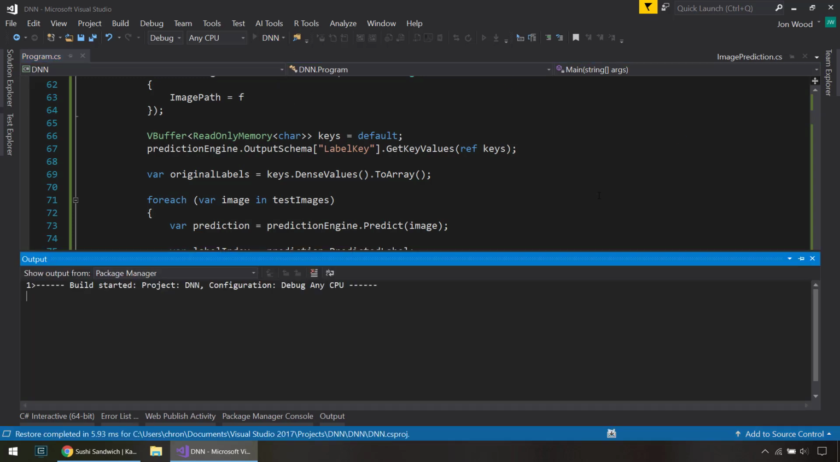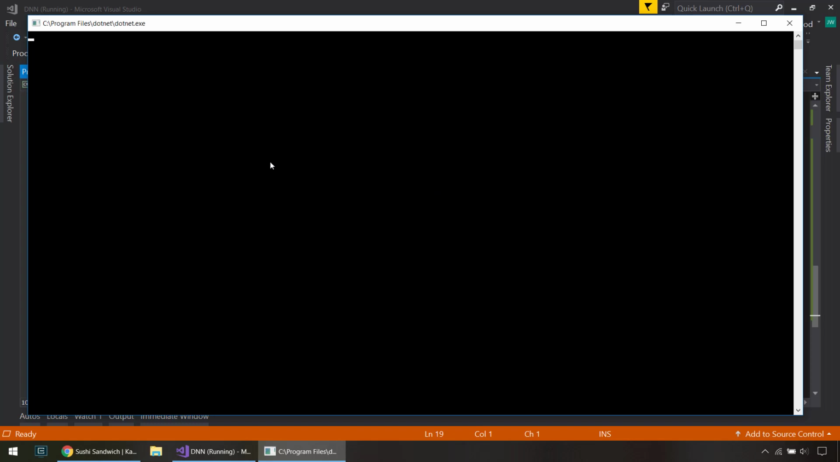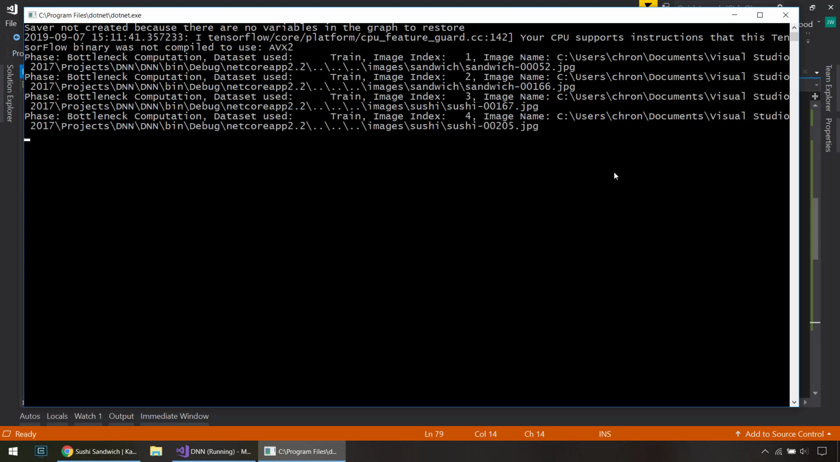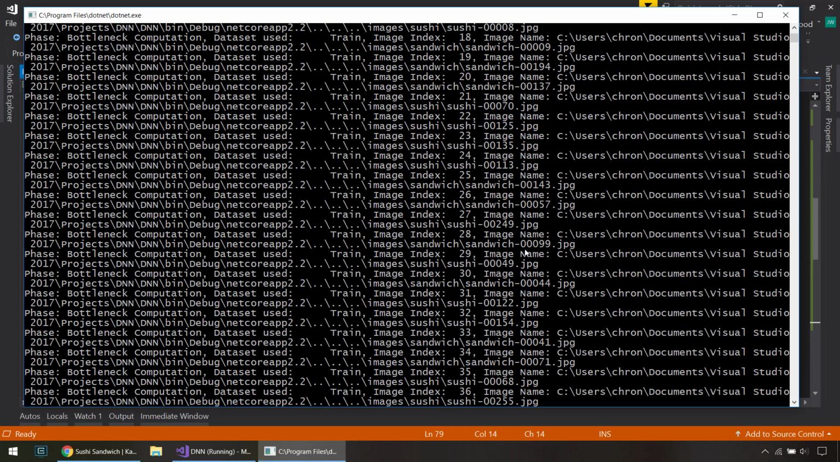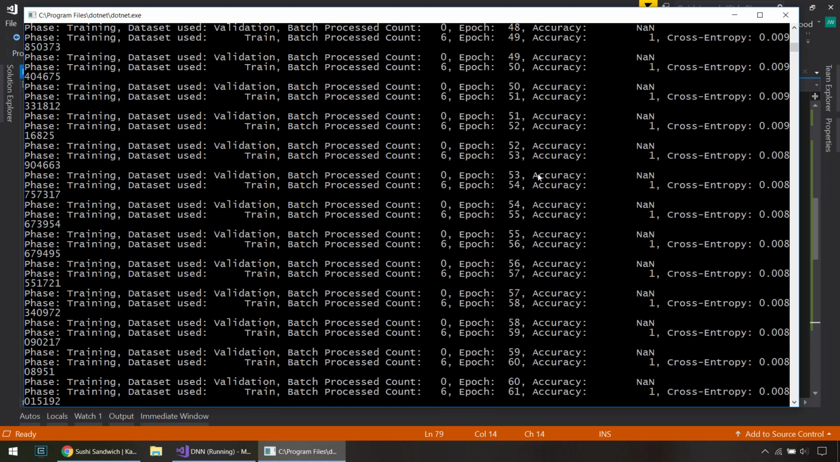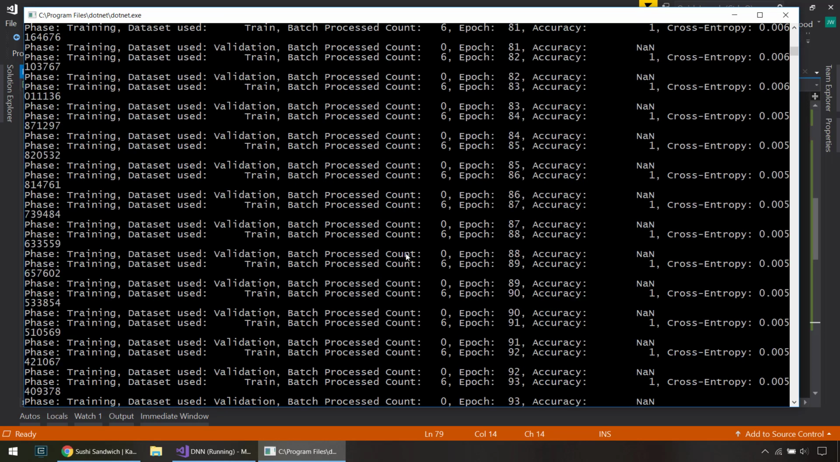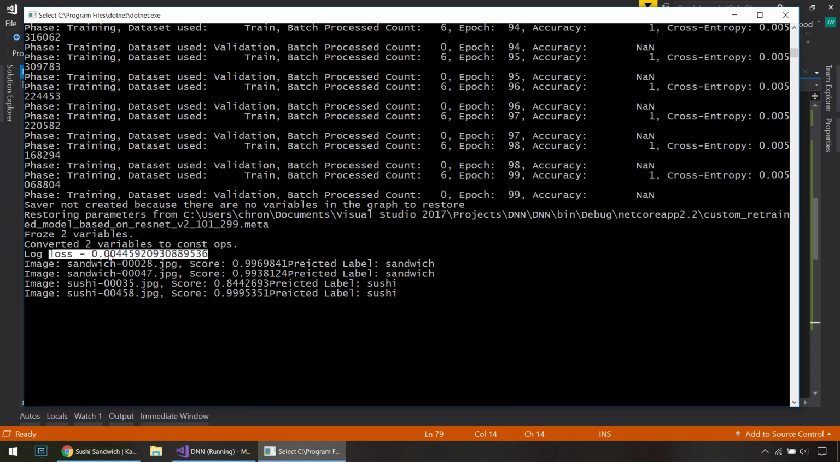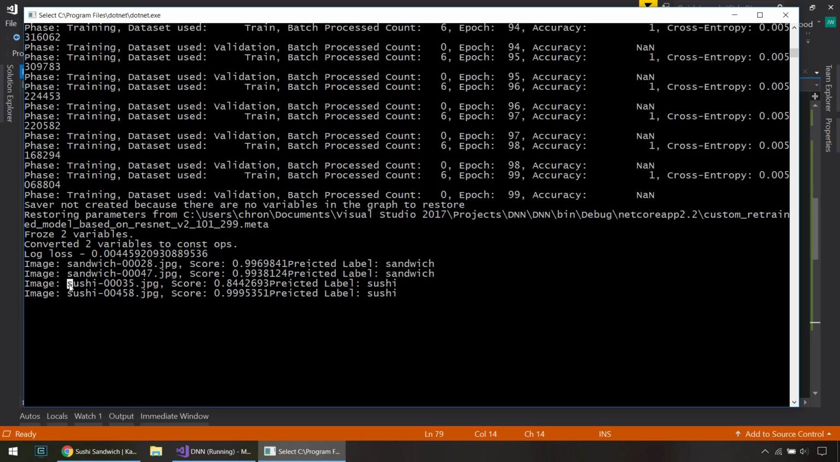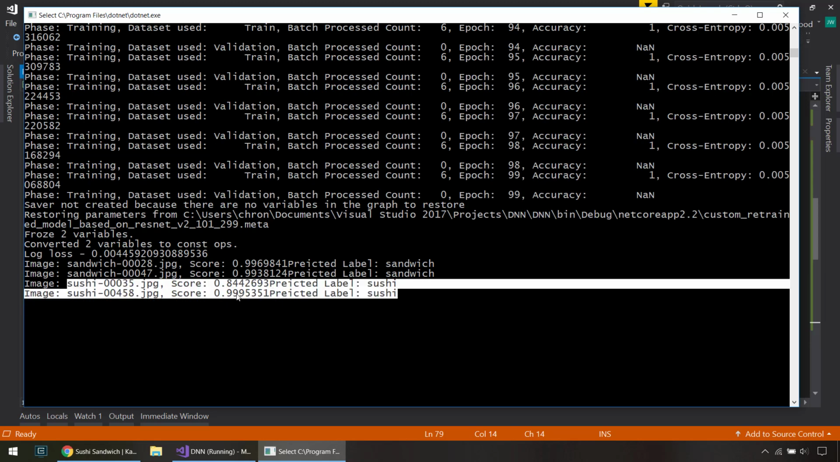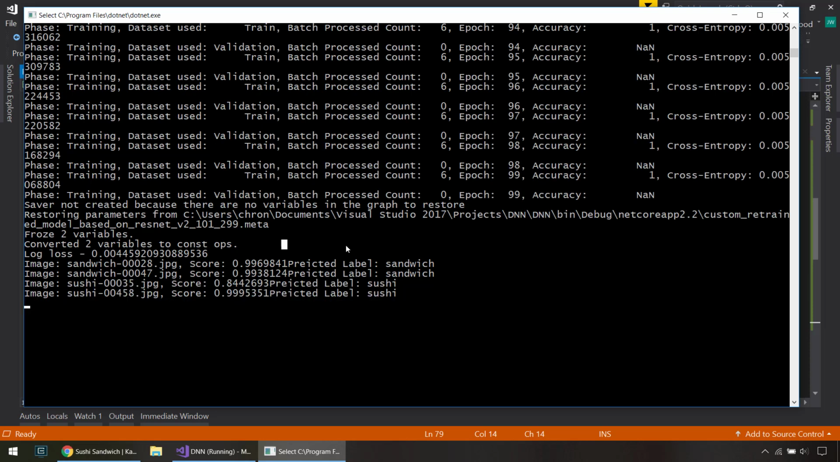So let's run this and see how it works. Depending on the number of images that you give it to train on, it's going to take some time to train. Alright, so we see in our output here, there's training up here. And notice our current accuracy is NaNs. It's probably due to this still being in preview. But after it trains, you see our log loss is pretty close to zero here, 0.004. And on our test images, I see both sandwiches labeled as sandwiches at like 99%. Sushis are labeled as sushi, one at 84%, and another one at 99% as well.